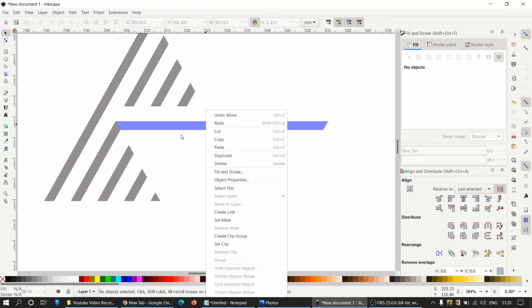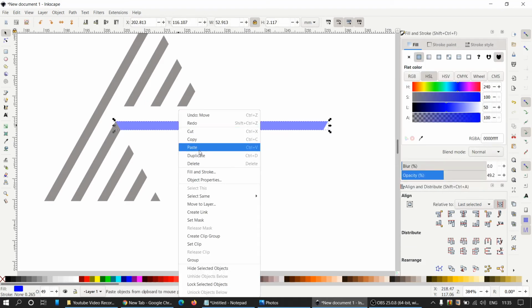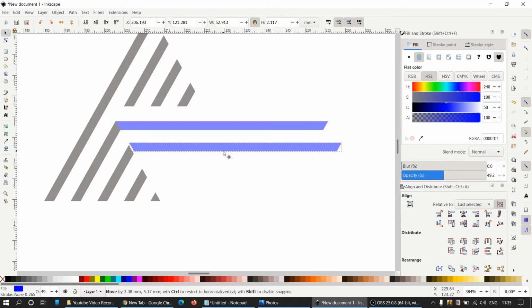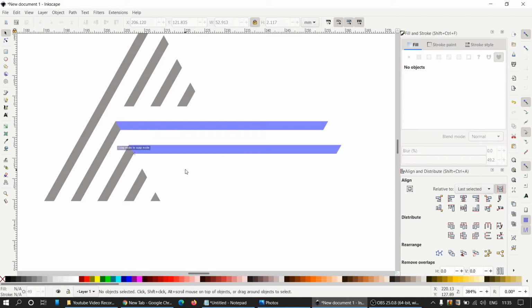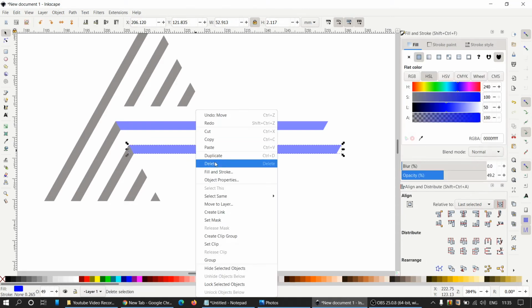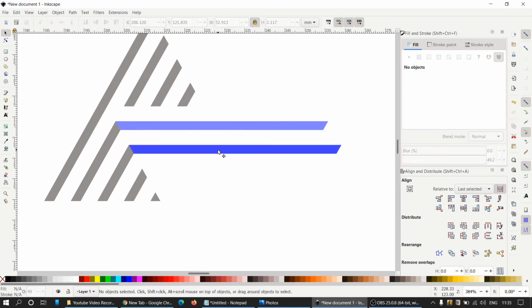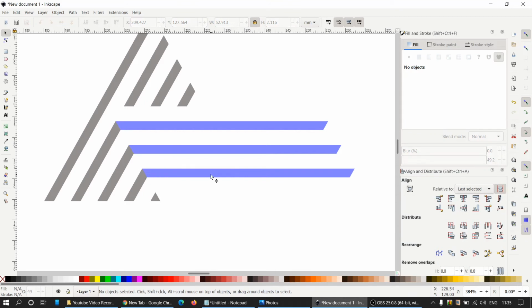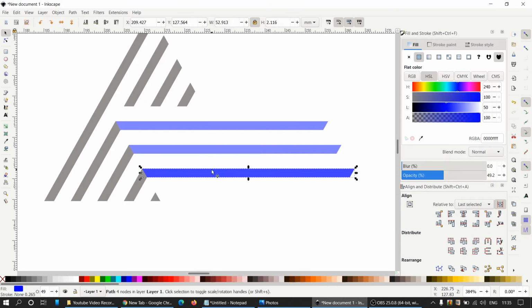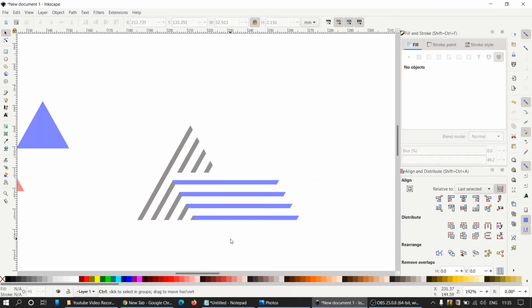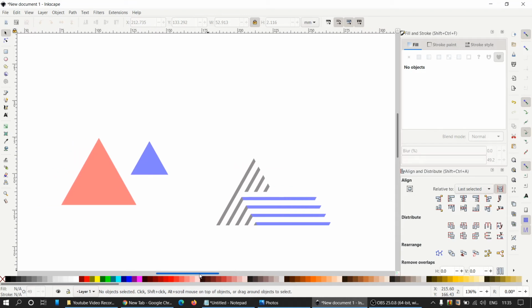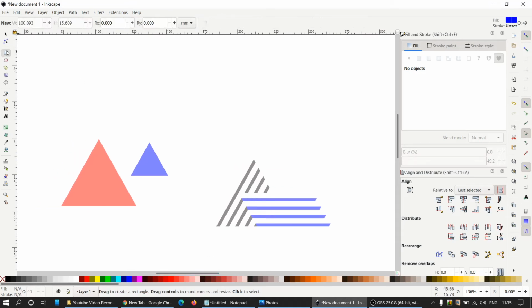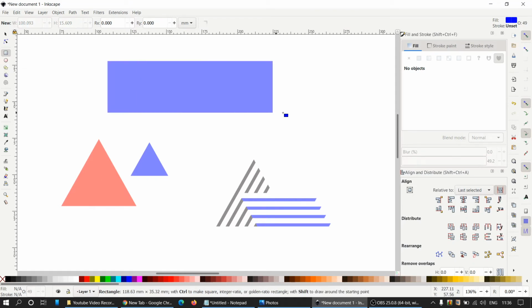Now right click, duplicate and snap it. Right click, duplicate, snap it. Right click, duplicate, snap it. Okay, so next thing what you have to do is draw another rectangle.